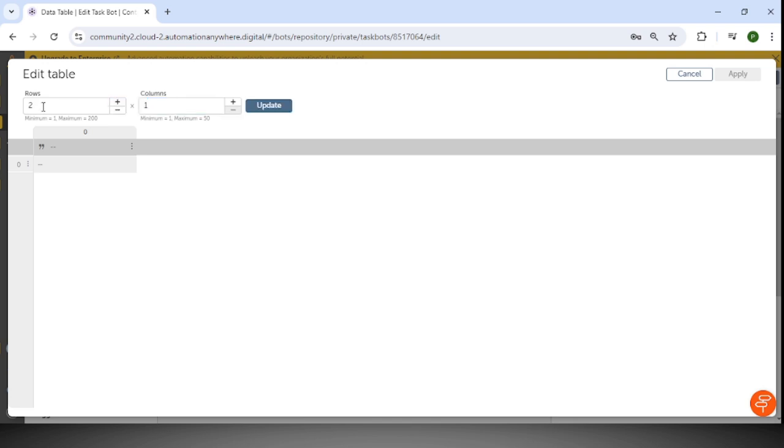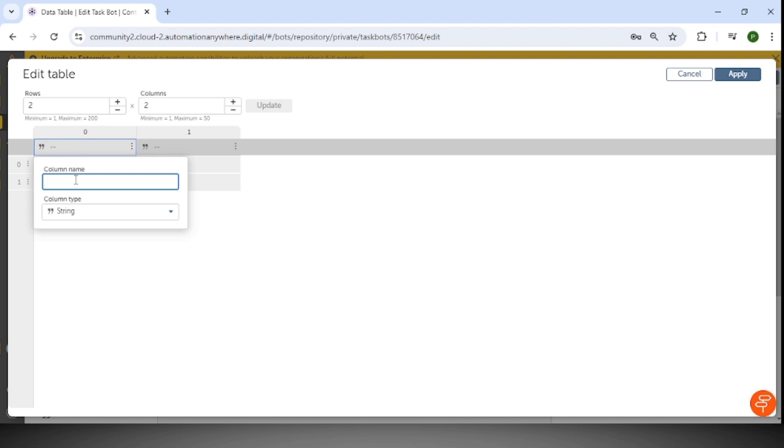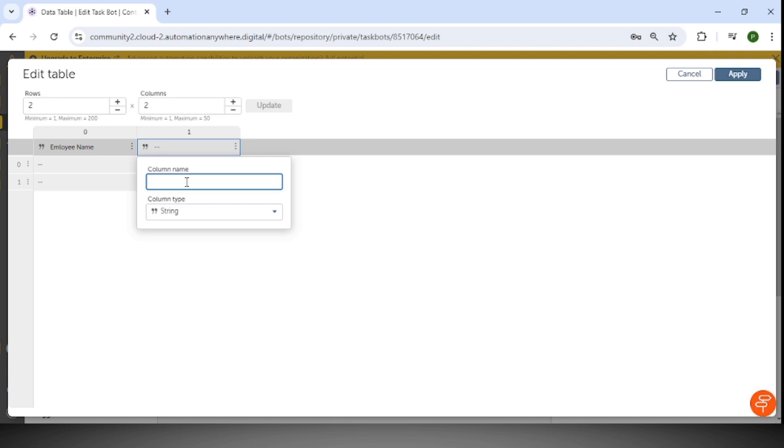I'll assign the number of rows as 2, and the columns also as 2. Clicking on update, and then I'll provide the column names. The first is employee name, and the column type is string. The second is employee address, and the column type is string.